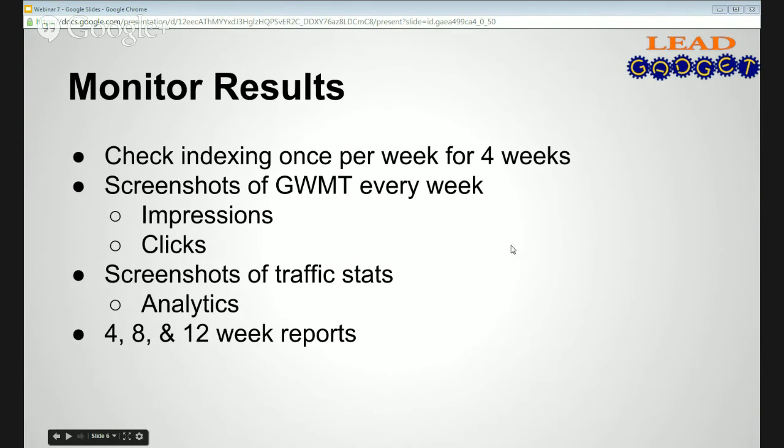Now, for the results, the way that I'm going to monitor this case study is I'm going to check indexing once per week for the next 4 weeks and report back to you guys during these webinars what the indexing rates are, how well they're coming along. Again, I'm assuming that the .in is not going to index that well, but we'll find out.